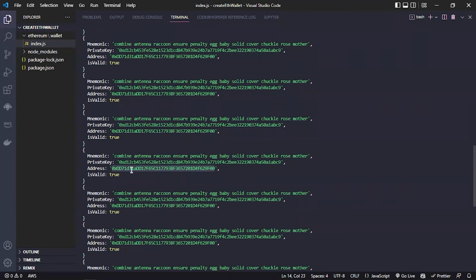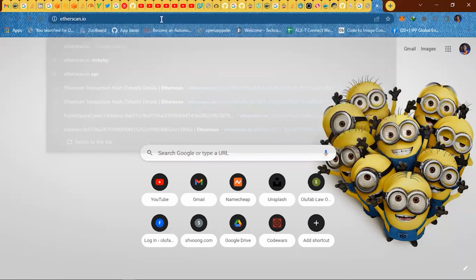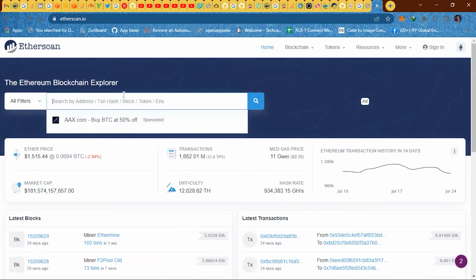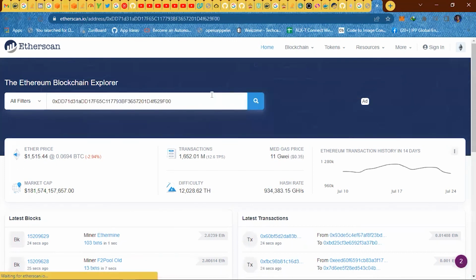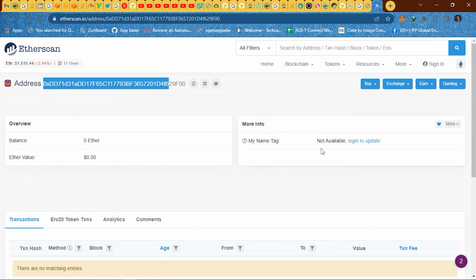So we need to validate if any of these addresses is actually true. Let's just copy this particular one. We go down to etherscan.io. Right there, we can see the search bar. If we paste that address in it, you see it returns something. It says there's 0 ether in this account, and it means this address is actually valid.